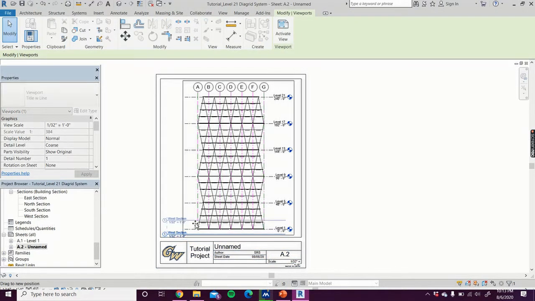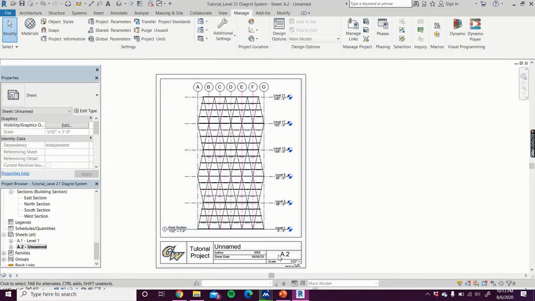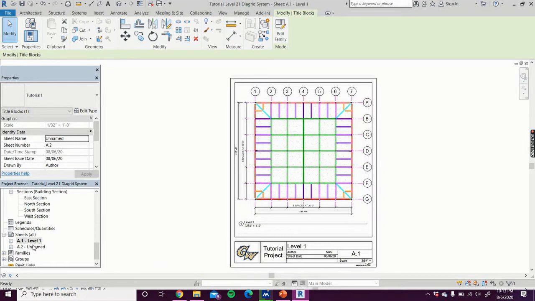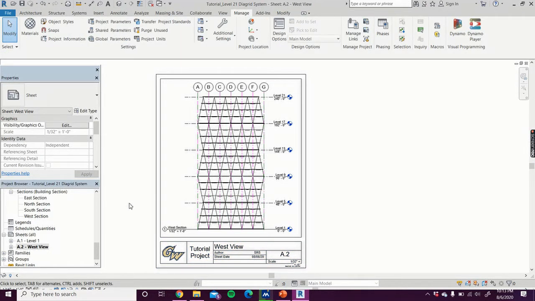And then again, we're going to have to change the sheet properties here. So if we go to unnamed, and we notice tutorial project, same as it was in the last sheet because it's a project property. It's going to stay the same on every sheet. Let's name this West View. And you notice the scale automatically changed again, but you are going to need to change that in the title block to make it look right. And that is the west section.